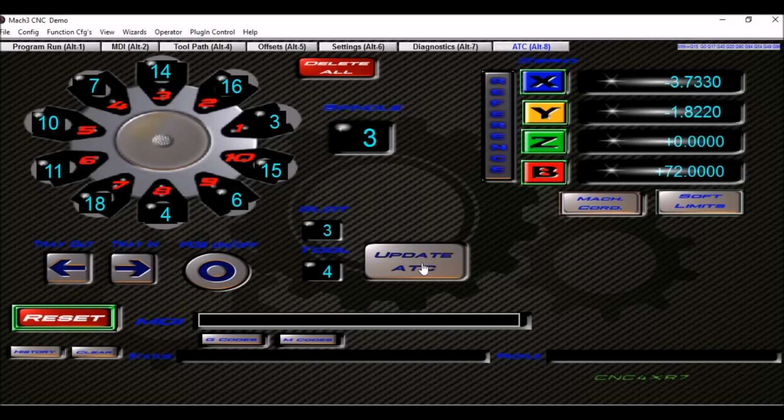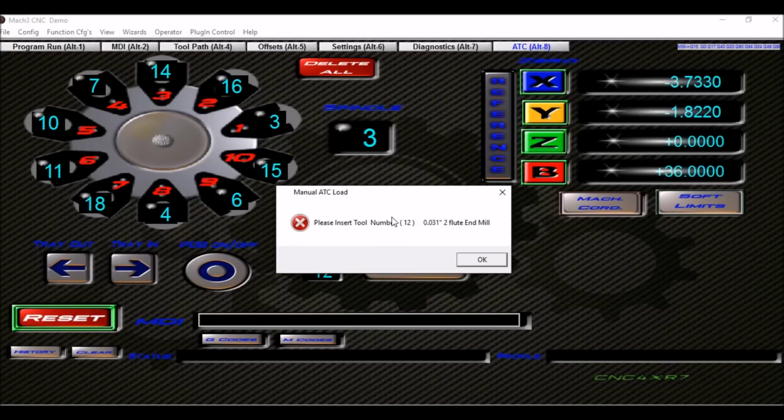Now, to update the ATC, this button right here allows you to tell what slot you want to go to. So let's type in slot 2 and let's change slot 2's tool number to, let's go with 12. So what I want to do is push the update ATC button and we'll see the BDRO change to 36 because we're moving to slot 2. And then we get prompted, please insert tool number 12.